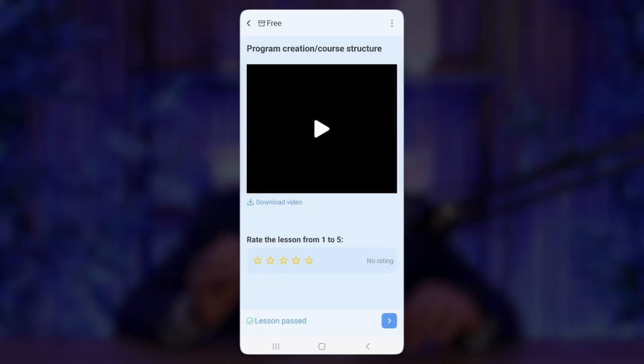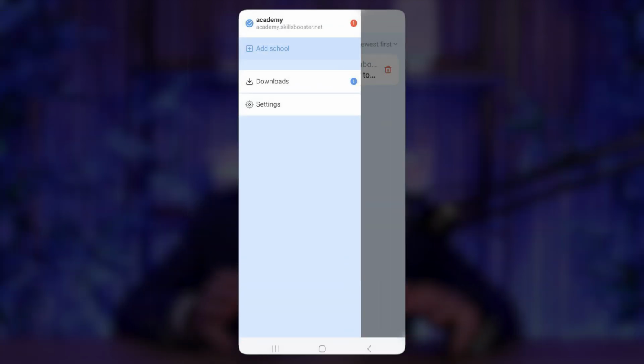The app also lets you download videos for offline viewing. Videos are stored securely within the app and can't be exported or shared. To access them, tap the three lines in the top menu and open the Downloads tab.